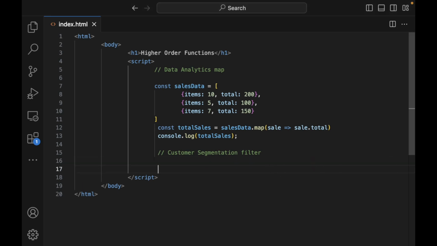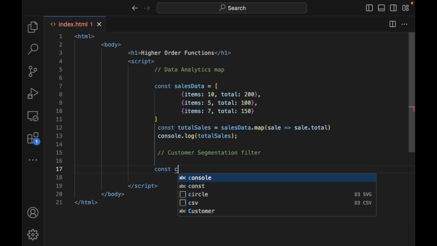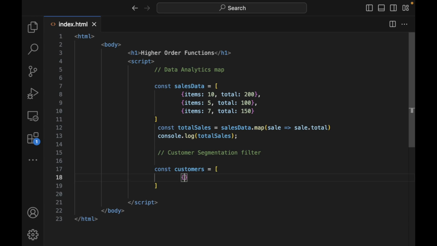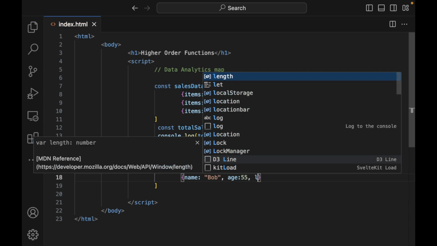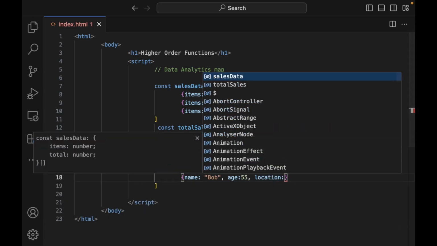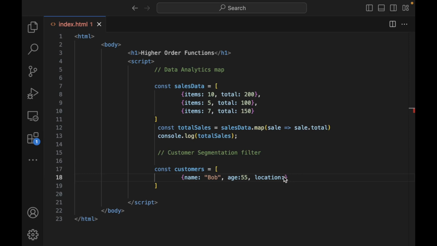So let's go on and create a customer data set. So we have customers, and again, we wanted name. Let's do Bob, age 55. We want location. And what type of location do we want? Let's actually give them just some cities. So let's say New York.